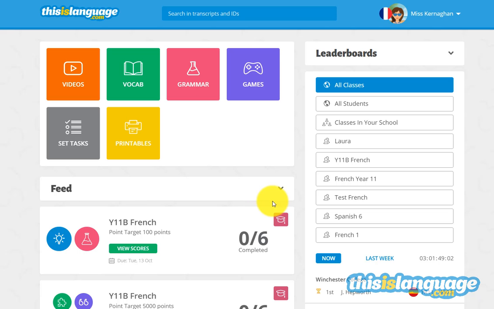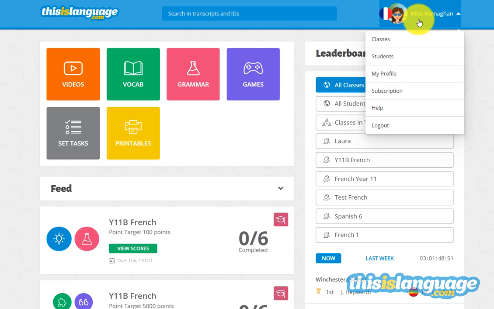So, I just have one last super important thing to make you aware of before you get going, and that's the more admin-focused sections of the site. Back on the homepage, all you need to do is hover over your name in the top right-hand corner, and you'll see these sections appear. For now, we're going to look at the classes section.